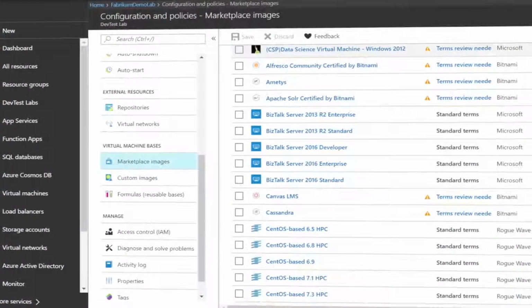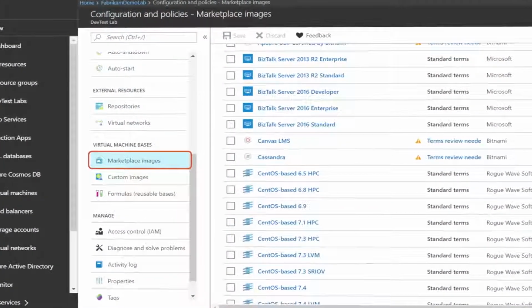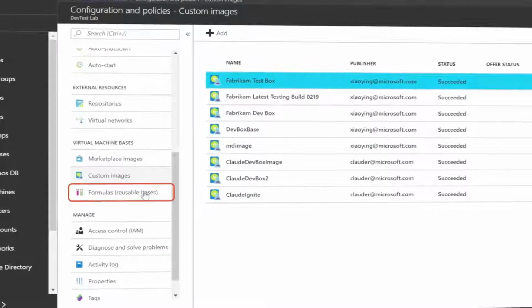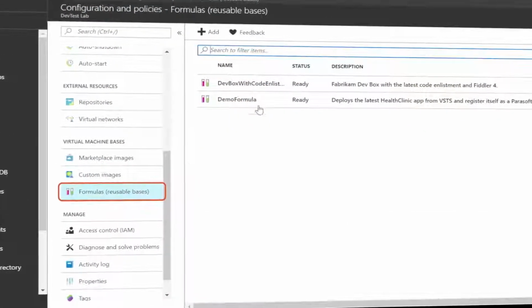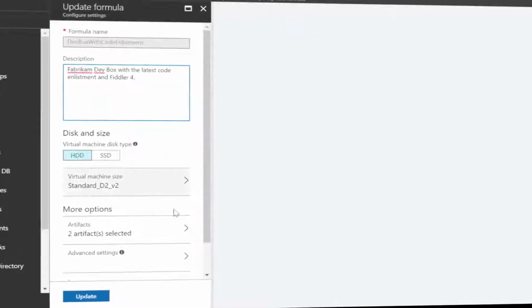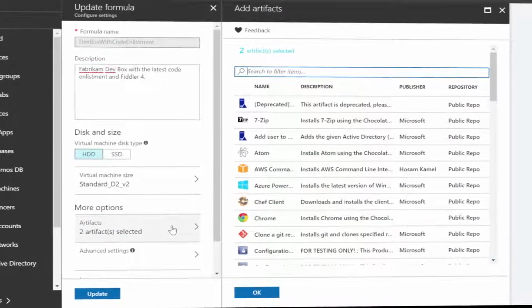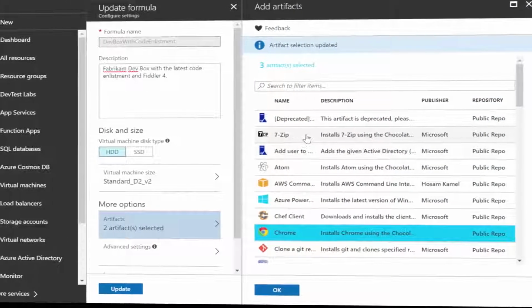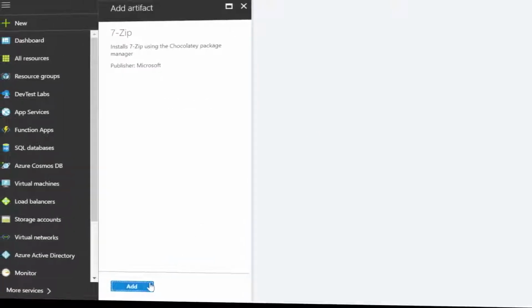You can select appropriate images for your VMs from the marketplace, or you can build your own custom images. And from here, you can also specify formulas which allow you to further customize the base image so that every time you set up a VM, it'll have a common set of properties. This could include artifacts which comprise apps that you may want to use for testing or other tools that you'd like to install or download.